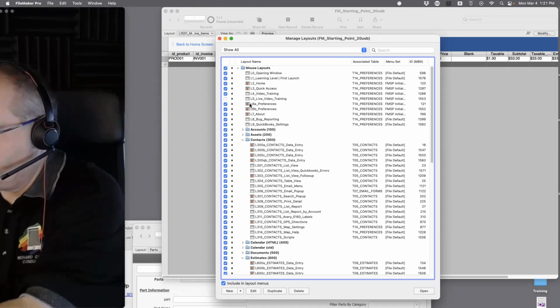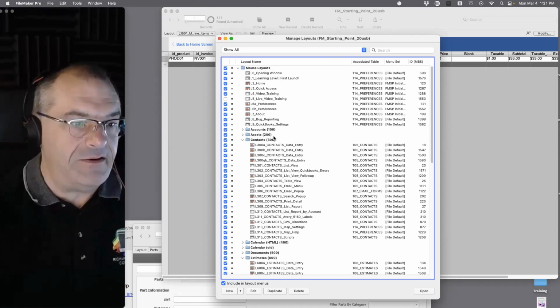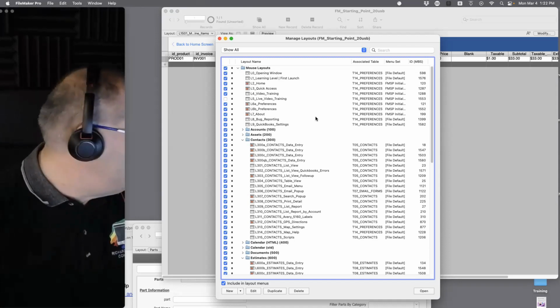I did not realize that's what maintenance layouts were for. There you go, something new. You learn something new every day. A day is wasted if you don't learn anything new. Do we have any questions?